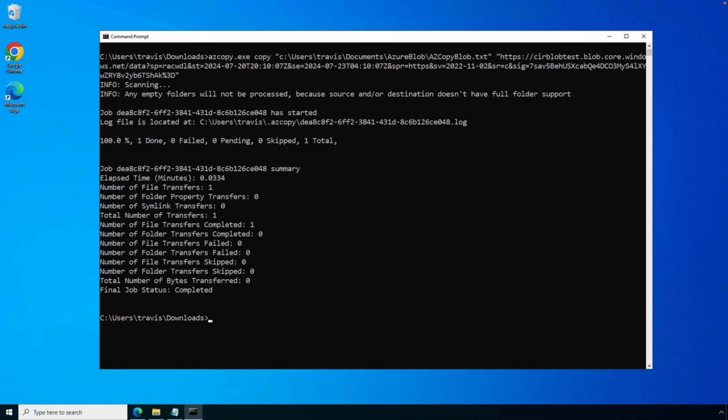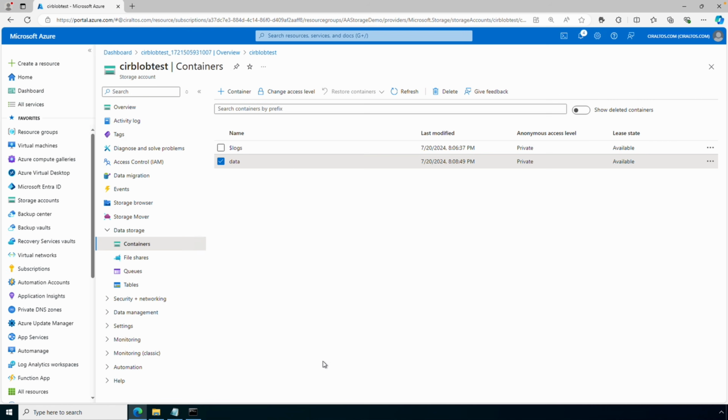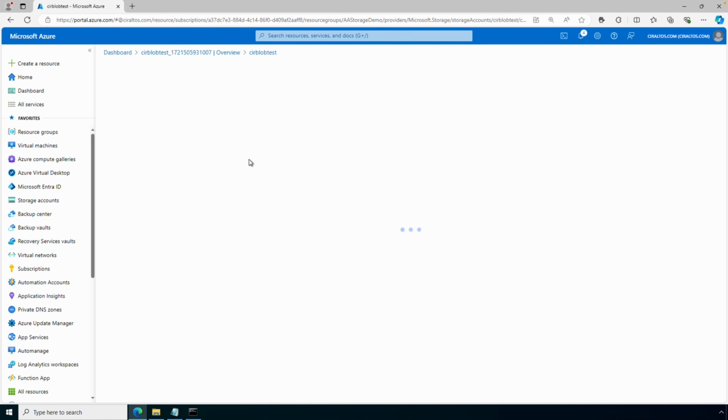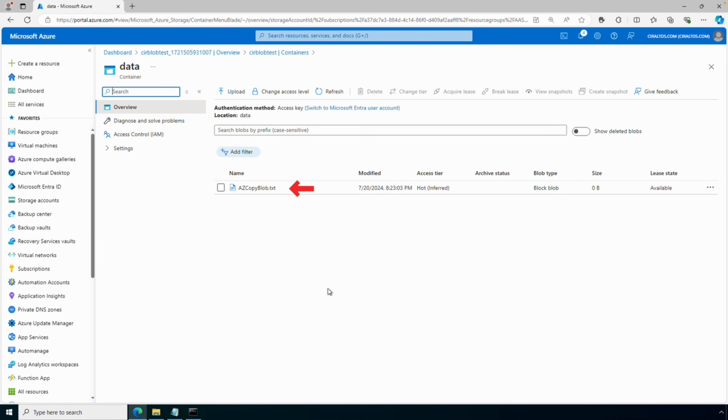We'll go back to the storage account in the portal. Open the container. And there's our file. We uploaded our first blob file into the container. There are a lot of other commands and switches with AZCopy. For example, we could use the recursive switch to upload an entire directory. Let's move on to Storage Explorer next.